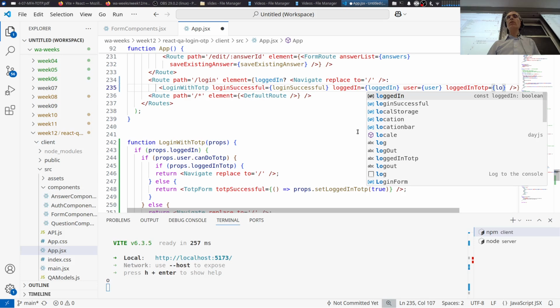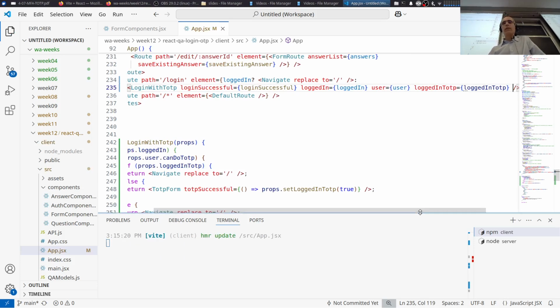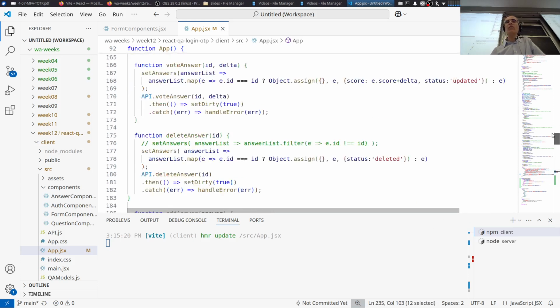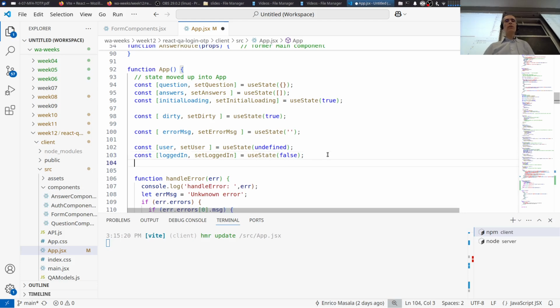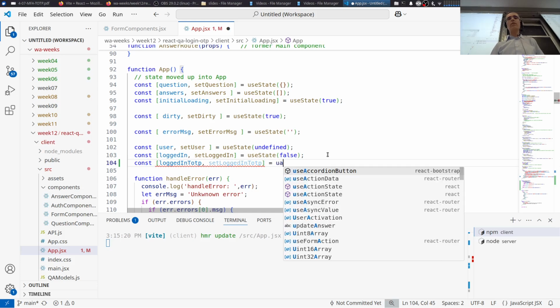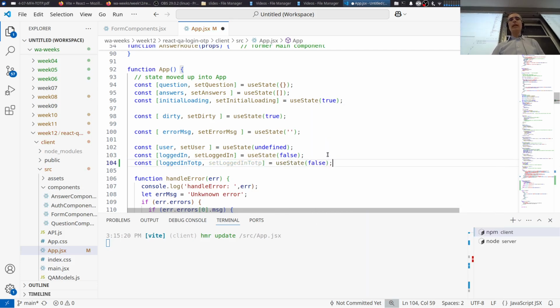Okay, and now we go and see this logged in TOTP. Okay, save. So this logged in TOTP is a state of app again. You can put it into a context if you like. Oh, not yet there. Okay, so we add it. Const logged in TOTP, set logged in TOTP, use state false. Okay.